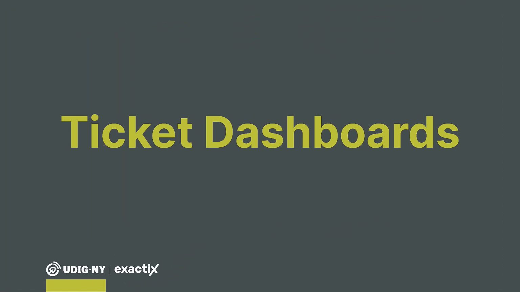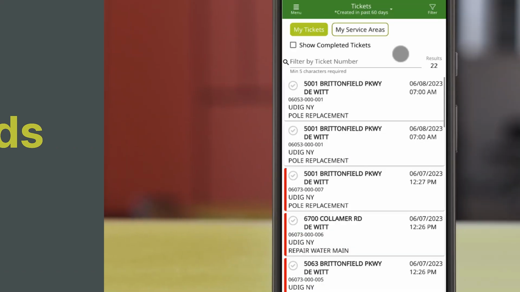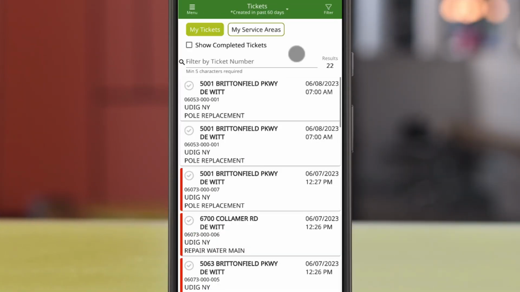Please remember this video will cover Exactix while in a dual role, member, positive response and excavator, tickets roles. Because the web user is in multiple roles, they will have multiple dashboards available depending on which roles and permissions are assigned to them. For this example, the web user is assigned the excavator, tickets and member, positive response roles and will have two dashboards available to switch between, My Tickets and My Service Area. Exactix defaults to show the My Tickets dashboard first.